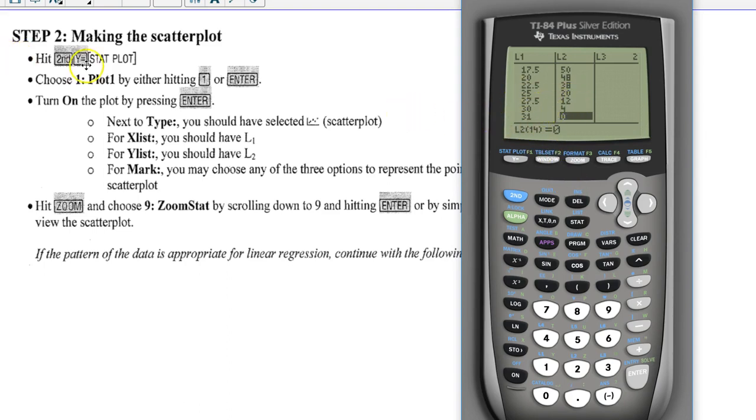Alright, then we have to hit second and then y equal to. See, this is the second, and above that we have y, second and y equal to. Now we are seeing the plots, right? Choose plot 1 either by hitting 1 or enter. Because you are already highlighted on 1, you can just hit enter, or you can just hit 1. Now we have to make sure that we turn on the plot by hitting enter. So it is on off, we need it on on. On is blinking here. We have to make sure that it is a solid highlighted one. So hit enter.